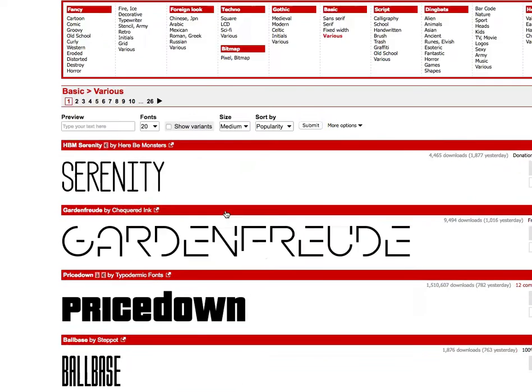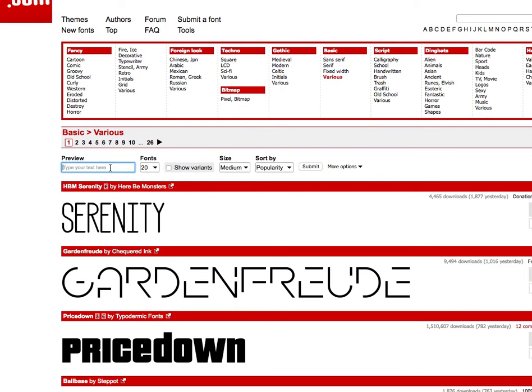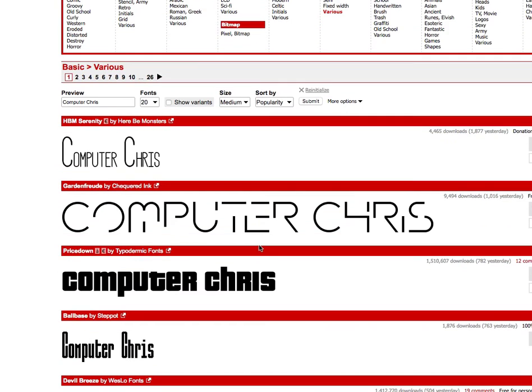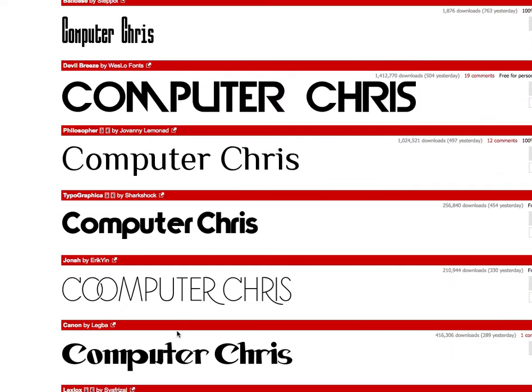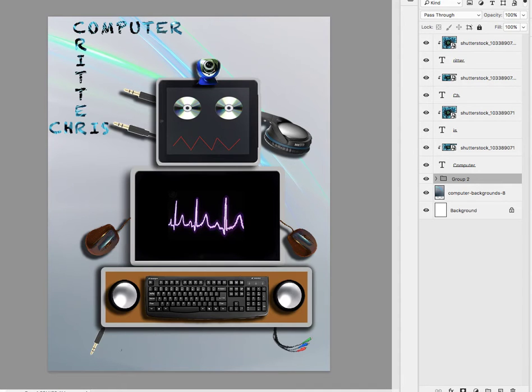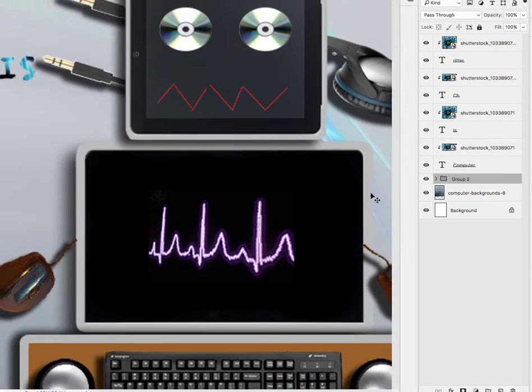They're really legible. What's cool about this is I can type in computer Chris, and then I can submit, and it's going to show me what it looks like in that font. This is a really useful tool. If you want to download them and put them in your system, you just click here. Anyway, quite a bit of work here to do.